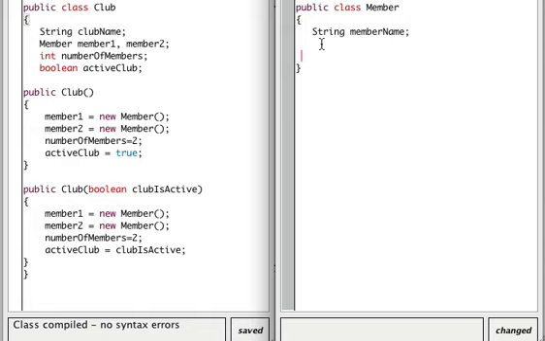So now let's make the constructor for this public member, and we'll make this a constructor that has no parameters. Remember, we could make another constructor that has parameters. We could make lots of different constructors as long as they have different parameter lists.